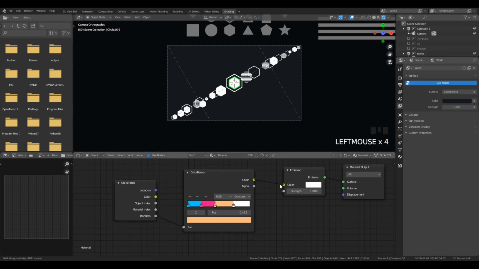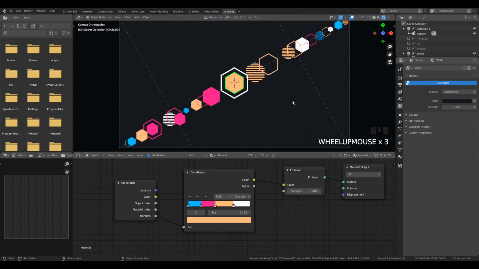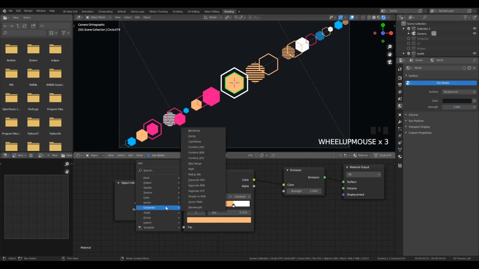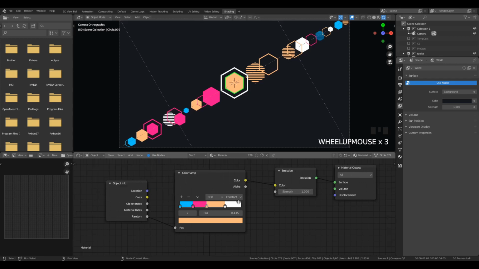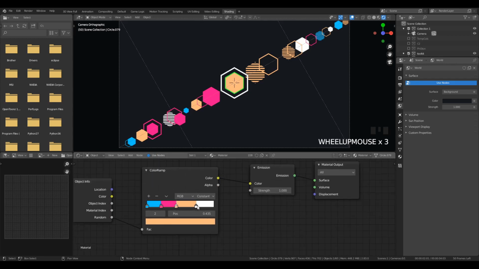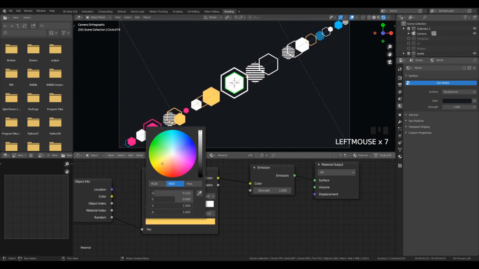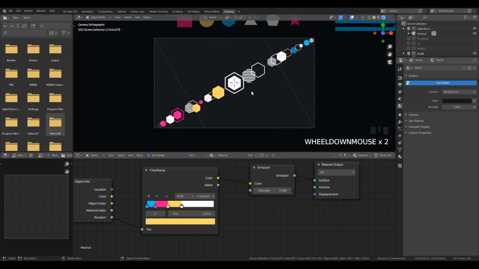a completely random shader by using a constant color ramp connected to a randomized input. And this is pretty straightforward. The randomized input comes from the object info node, by the way. And we can always vary the position of the sliders in order to change the probability distribution of the colors. And we can always alter the colors, add more, and do whatever you like.